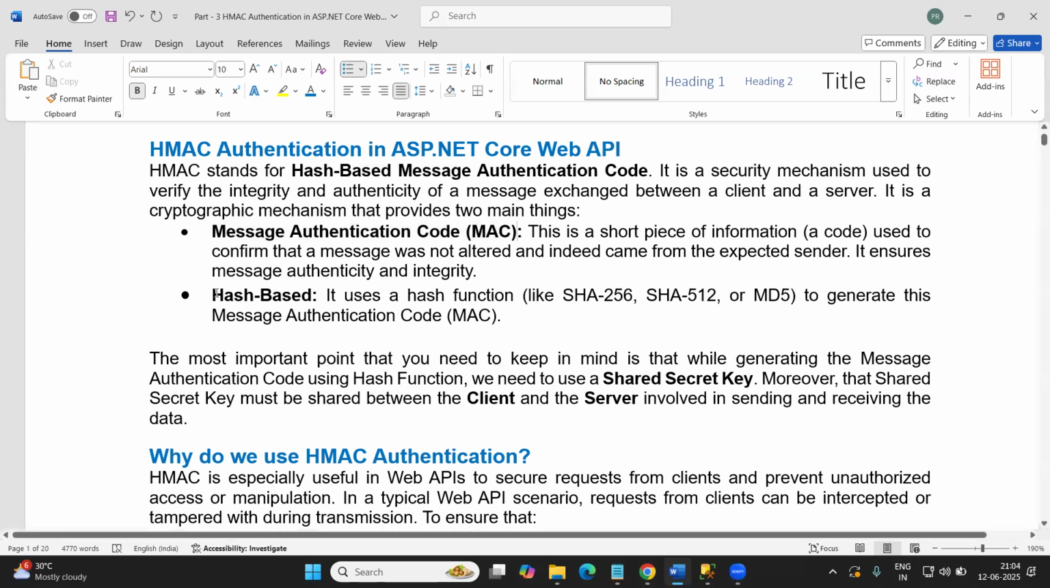Then what is this hash-based? This is the message authentication code which we are going to generate. But how is that code going to be generated? For generating that code, we are going to use some kind of a hash function, like SHA-256, SHA-512, MD5. Any of these hashing technologies you can use to generate this message authentication code.